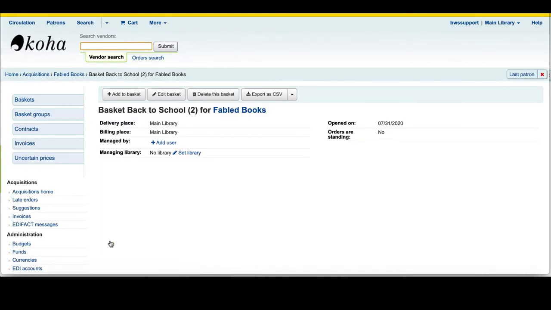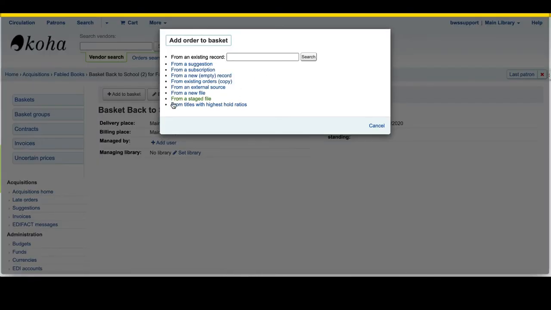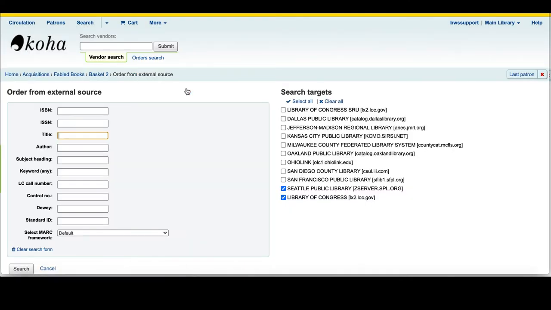Once I hit save, then I've created a basket, and at this point I'm able to go ahead and add to the basket. So let's go ahead and add to the basket. We have some options here. I can order from an existing record, something already in my catalog, from a purchase suggestion, but let's go ahead and do something from an external source, which means I'm going to reach out to my Z39.50, grab a record from that Z39.50 target, and start the actual cataloging process now.